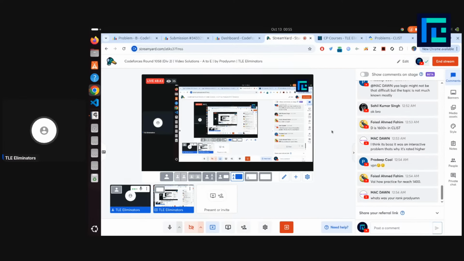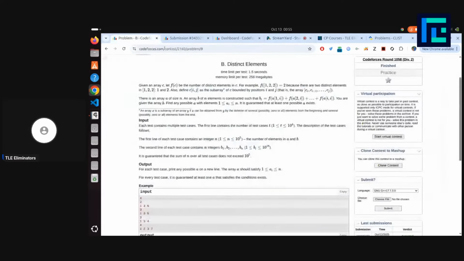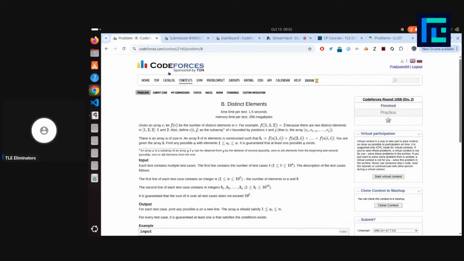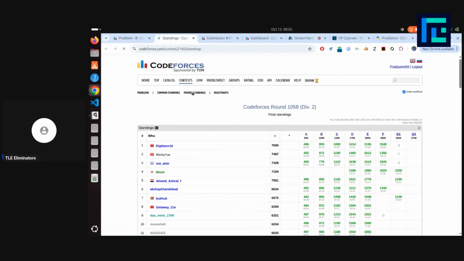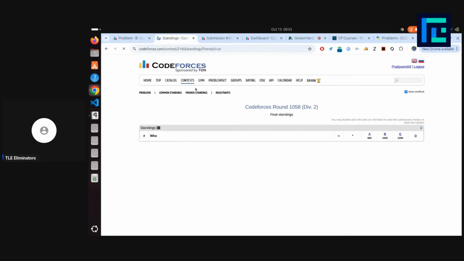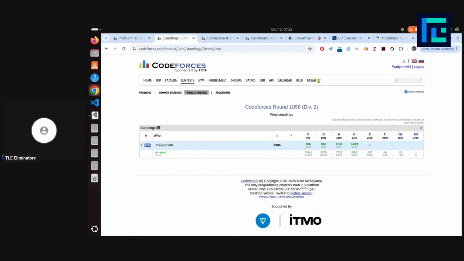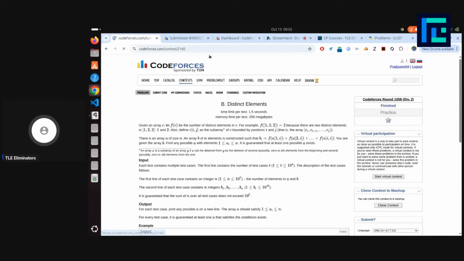What was my rank? Let's not discuss that. Like underperformed only, I guess. 396 in Div 2, which is not that good according to my level, I think. But yeah. Anyways, let's solve C now.